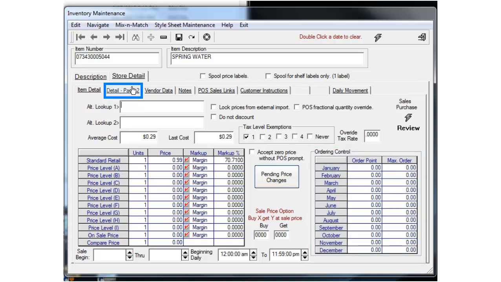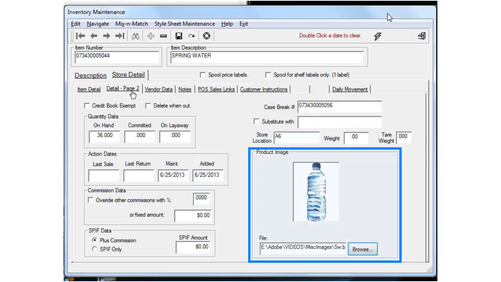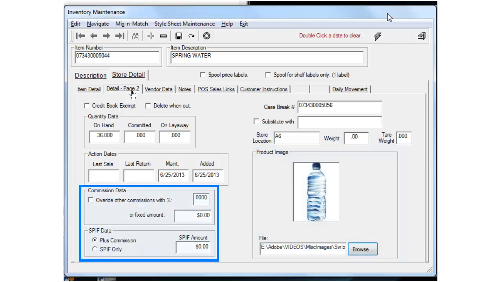Now, let's take a look at Detail Page 2. Detail Page 2 contains quantity data, action dates, and optional data including case UPC, store location, and product image. If you employ commissioned salespeople, you can set override commission and spiff data for the item as well.